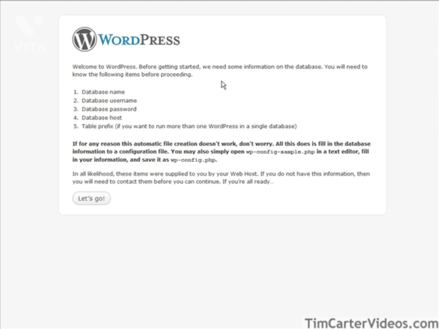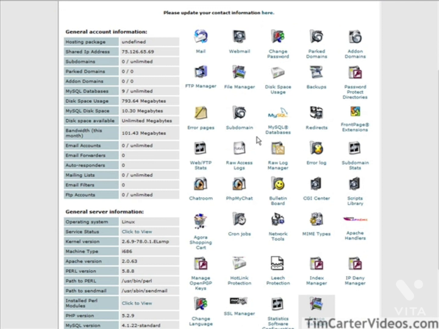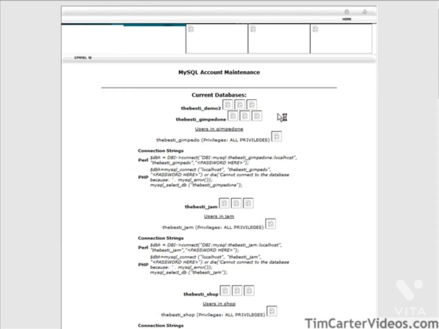Okay, here it tells us we're going to need a database. And what we need to do is go and create one. And this isn't as difficult as it sounds. All we have to do is go to our cPanel or to whatever tool your host gives you that allows you to do that. So we'll sign into the cPanel here, and then we'll go create a database. So just go to MySQL databases in cPanel, and then we just create a database.